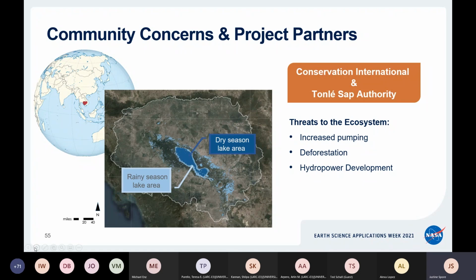So here's where our project is located in the world, the Tonle Sap Basin in central Cambodia. Tonle Sap Lake, which is shown in our study area map on the slide there, is the largest lake in Southeastern Asia and provides critical ecosystem services to the whole region, including fisheries, agricultural irrigation, and biodiverse habitats. Deforestation, increased pumping for farming, and the development of hydroelectric dams in the region threaten the health of the lake and therefore food security in the entire region.